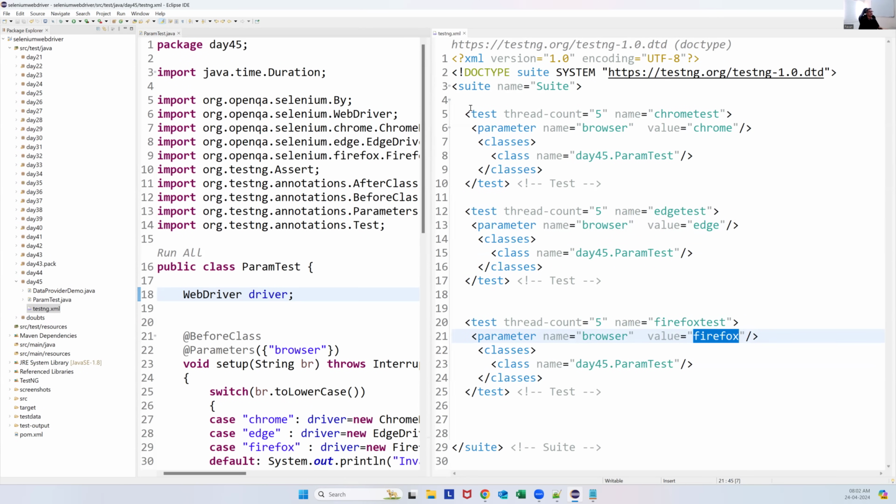Okay. And when you create multiple tests, the test name attribute should not be the same. So that's the reason I have changed it. Here I say Chrome test, here I say Edge test, here I say Firefox test. That's it. So everything is clear how we can achieve serial execution on multiple browsers. Cross-browser testing with serial execution we have achieved.